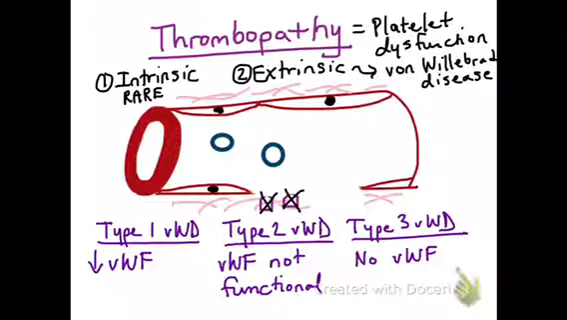All animals present with signs of hemorrhage such as epistaxis, GI bleeding, urinary tract bleeding, and also petechiae and ecchymoses of the mucous membrane. But the type 1 disease tends to be mild to moderate. Occasionally it's more severe. And type 2 and type 3 tend to be the more severe forms.